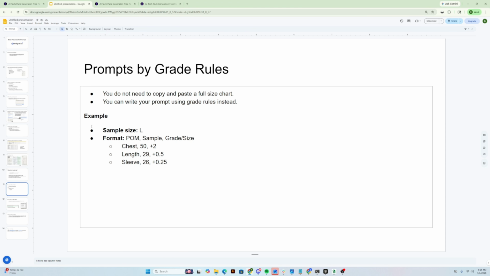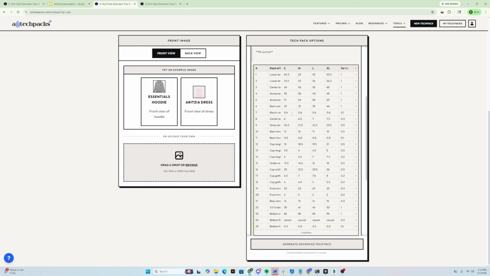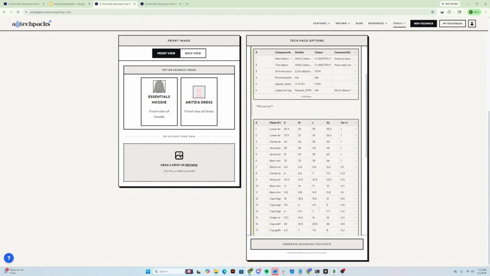Finally, we also support prompts by grade rules. Prompts by grade rules pretty much follow the same structure as our strict prompts. It is a form of a strict prompt, but instead of writing out, like, you see how I had to copy and paste this whole size chart and there's a lot of information here.